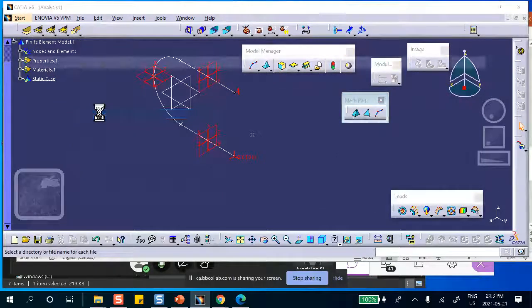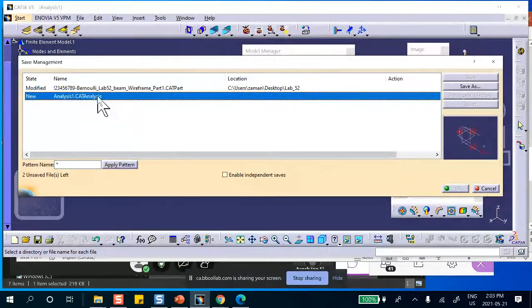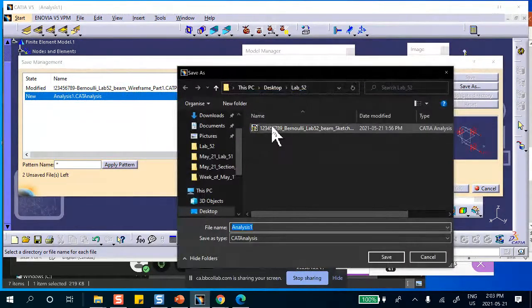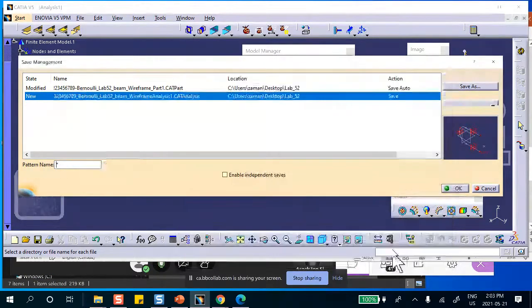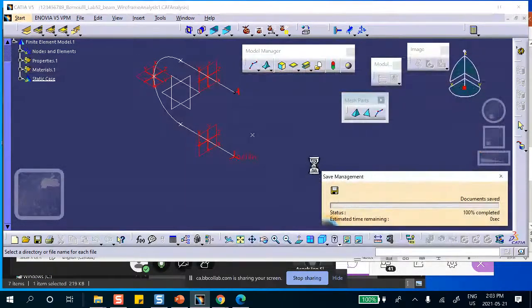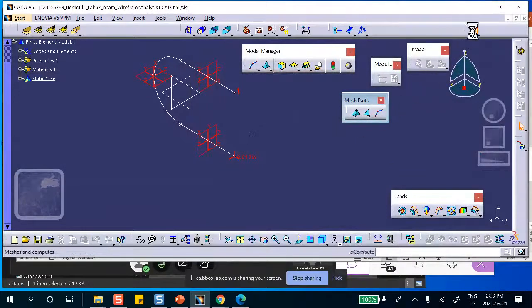File, save management. The analysis is not saved with the proper name. Save as. It's the same as the name before, except that this is wireframe. Because I already have something called sketch analysis, but this one is going to be wireframe. You can use that to your advantage instead of typing the whole thing. Wireframe. And say OK, and then say OK, and run it.